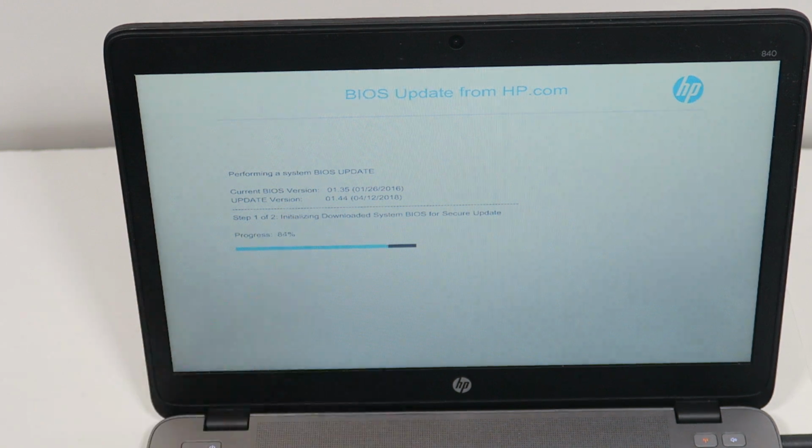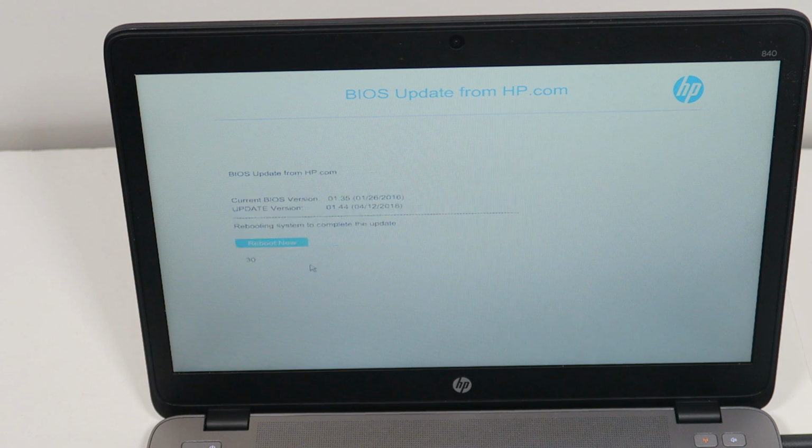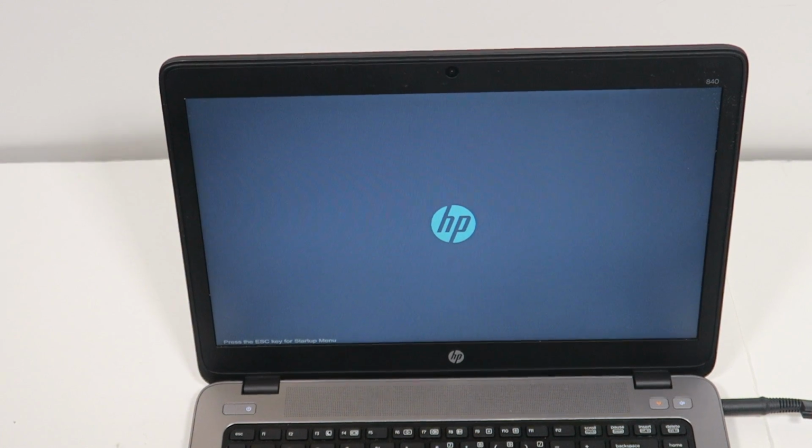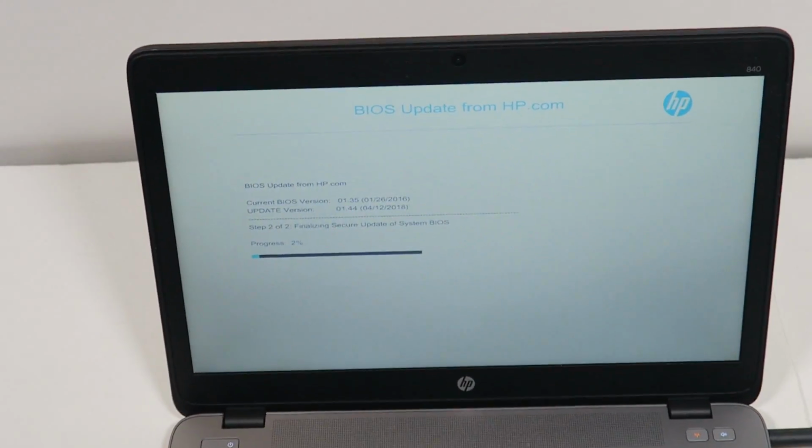Progress 83%. Now it's going to ask you to reboot now. Click on that, and it's going to restart the laptop. This would be the last step.